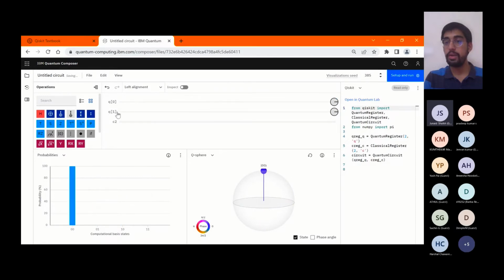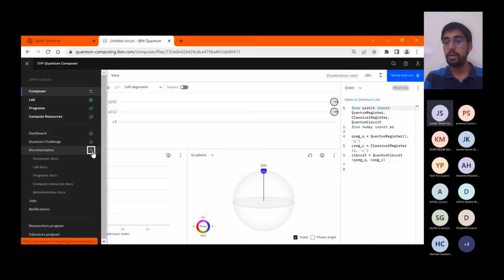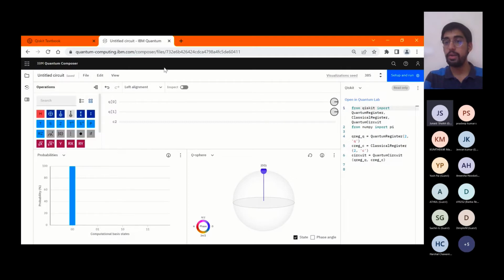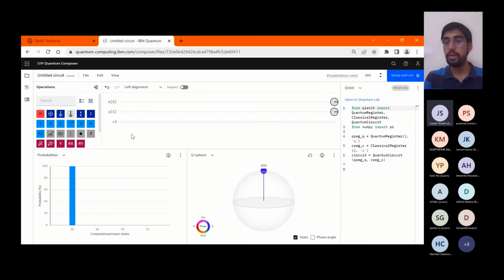In case you get into a certain kind of difficulty and you don't know how to proceed, I'll again go back to this particular menu, and you can see all the documentation present over here as well. You can just go to this drop-down menu, and we have these composer docs, where everything from A to Z for this IBM Quantum Composer experience has been written down, so you can get help from there. Or you can go back to the resource which I shared for the Qiskit textbook. You can have a look over there as well.